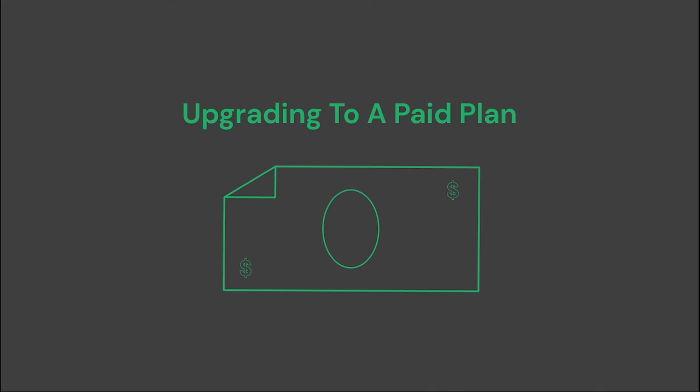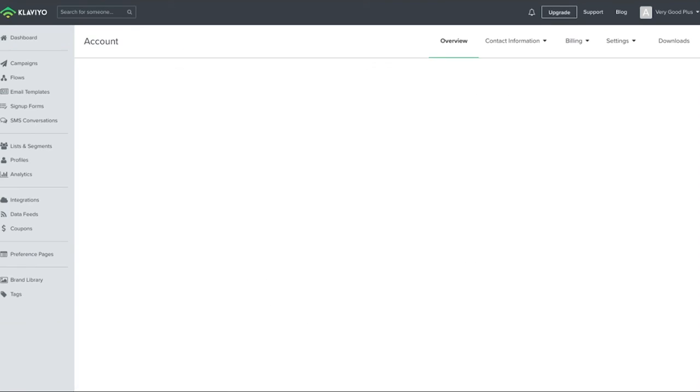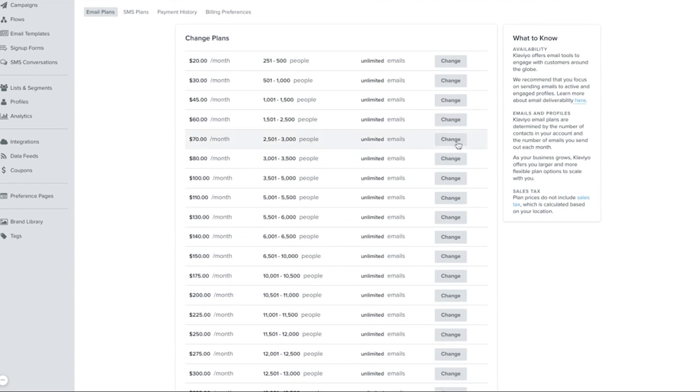At this stage, once you have your sign-up forms published and deployed on your site, have your flows built, and your Shopify notification emails created, you're ready to upgrade to a paid plan with Klaviyo. You should see a button at the top of your screen to upgrade. Simply choose your paid plan based on the size of your contact list and enter your billing information.